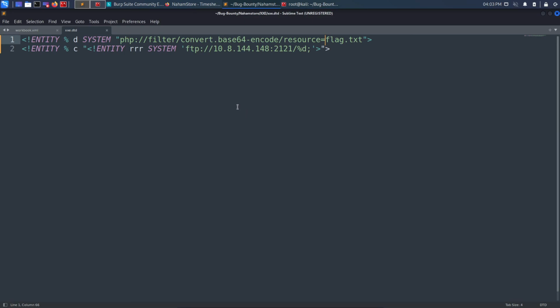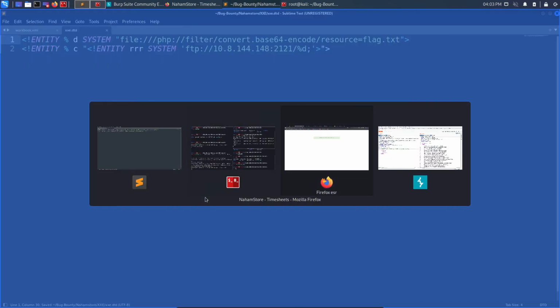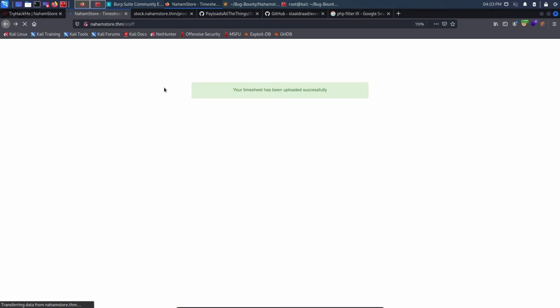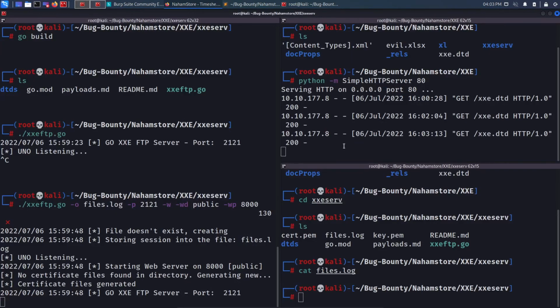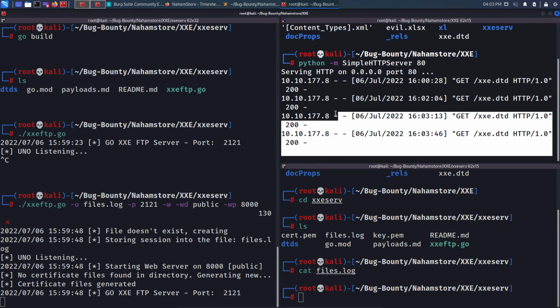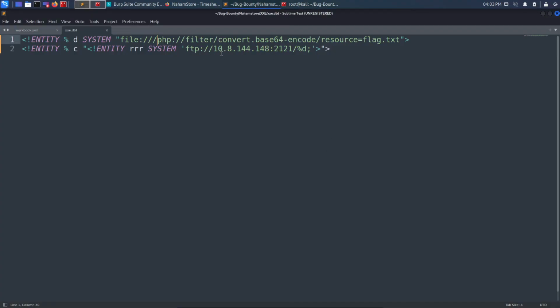Let's try to add file now. So file:/// with three slashes, save that one. Let's try to upload that again. Upload timesheet. Let's come back. Again I got a hit, but again nothing. So let's see what is going wrong. So the FTP address, 10.8.144.148 colon 2121, looks fine. Then php://filter/convert.base64-encode/resource=flag.txt.